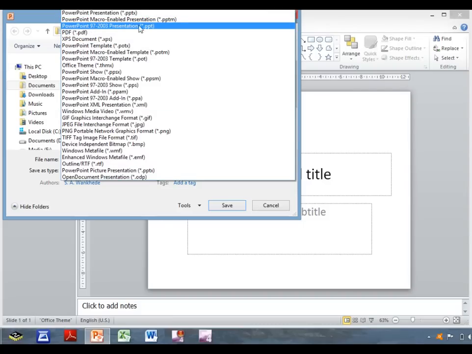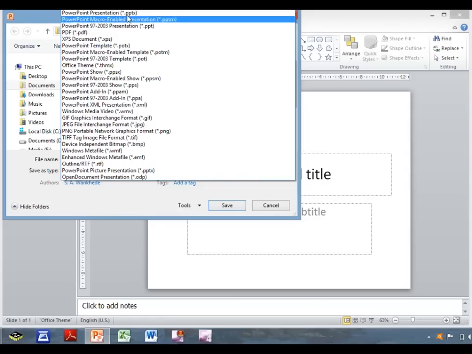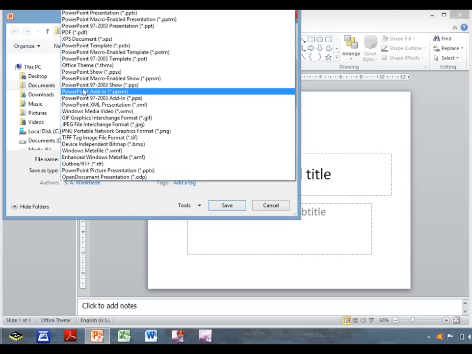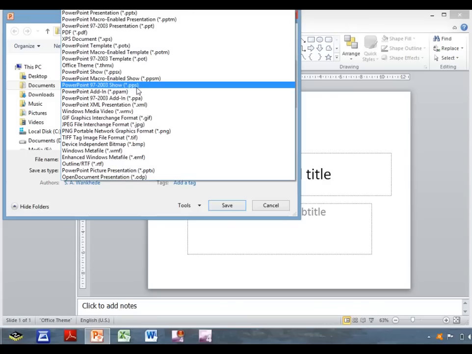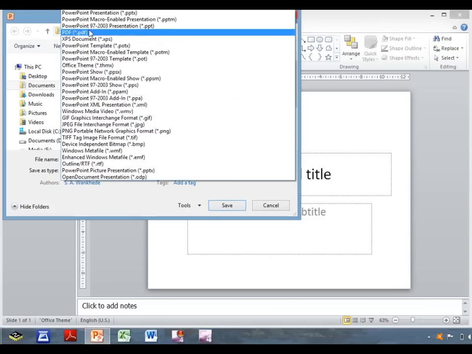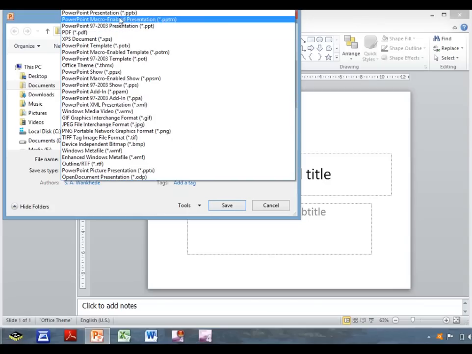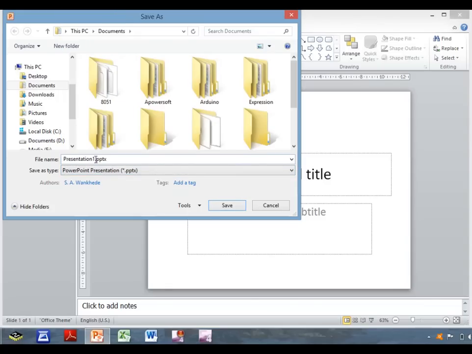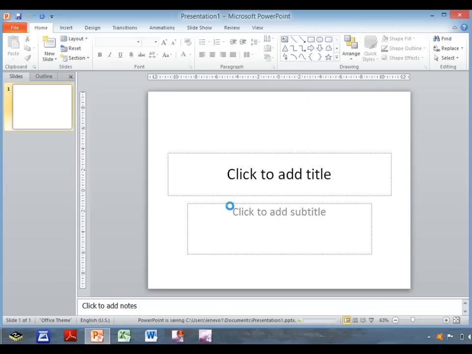Generally we use .ppt, which is the 97 to 2003 presentation type, and another one is .pptx. If you want to start the slideshow directly, choose the .pps or .ppsx extension. Here I will save with *.pptx and Presentation1 is the name.